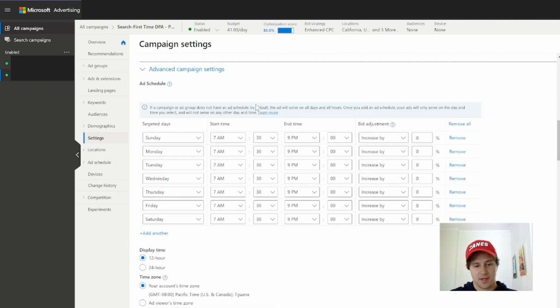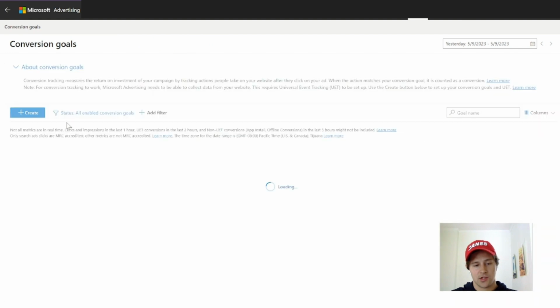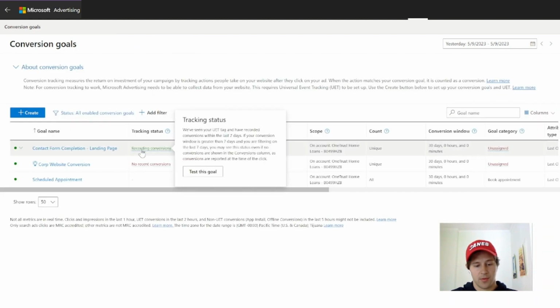And then the final tip is do not forget about conversion tracking. So go to tools and go to conversion goals, and just ensure that you have the proper tracking connected to your conversion goal. In this instance, it's a landing page. Make sure that it says tracking status and that it is actually recording conversions. If you have any questions about this, just make sure you're testing your goal on your landing page.